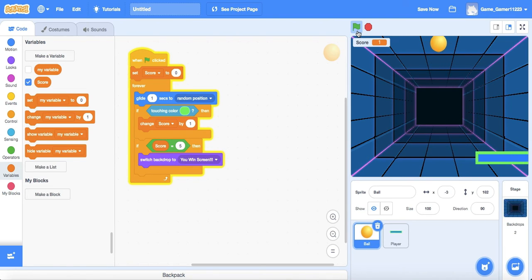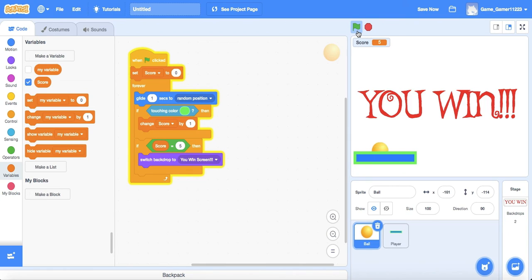Score 1, you see it went up. 2. 3, 4, 5, and it went to you win.